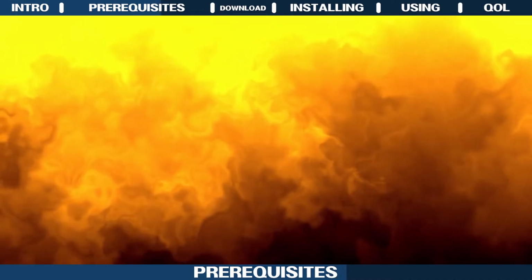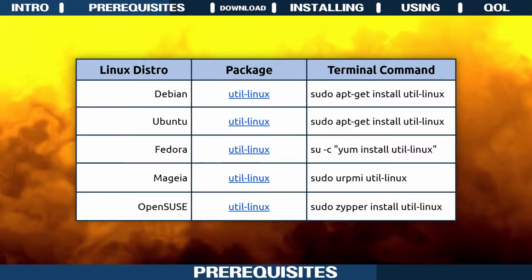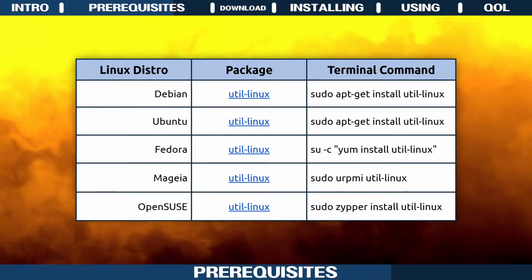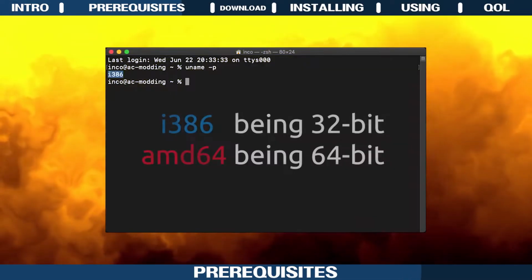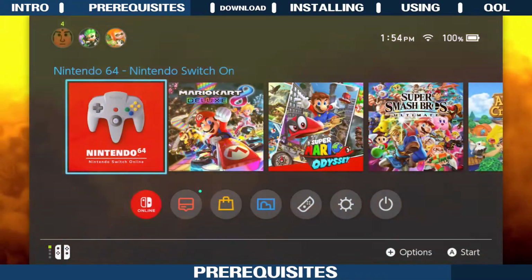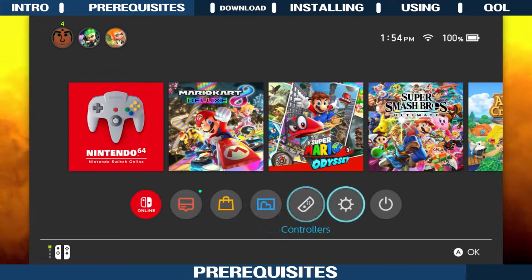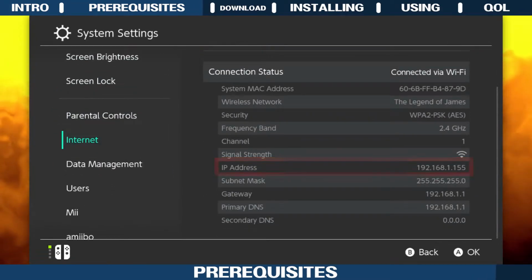lscpu comes pre-installed on most distros, however if you don't have it, install it using the commands on screen for your distro. If it's not listed, try searching for it in your own package manager. On Mac, open a terminal and run uname -p. Now on your Switch, open System Settings and scroll down to the Internet tab. Keep your IP address in mind as you'll need it later.